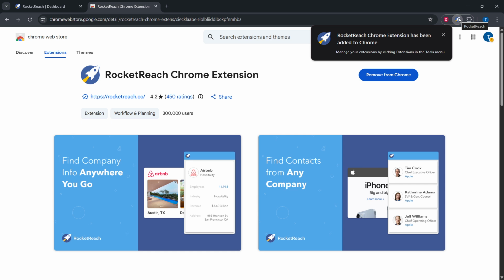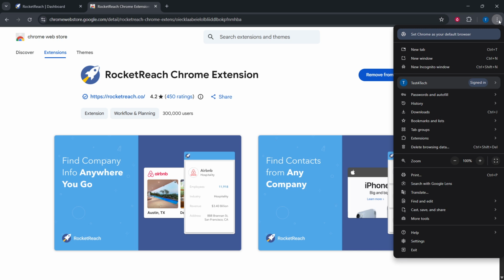After installation, look for the RocketReach icon in your toolbar. If you don't immediately see it, click the puzzle piece icon, which opens your extensions menu. Find RocketReach in the list, and click the pin icon to keep it visible on your toolbar. Pinning helps you access it quickly whenever you need it. If you ever see a button that says Remove from Chrome instead of Add to Chrome, that simply means it's already installed. That's all it takes to install the RocketReach Chrome extension.